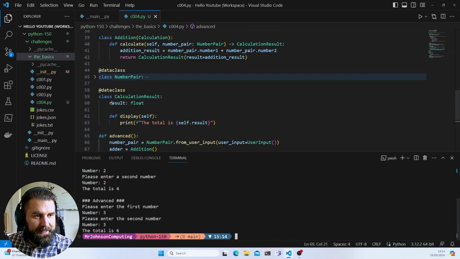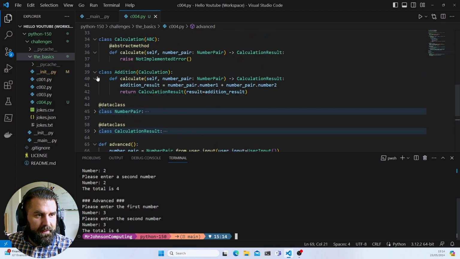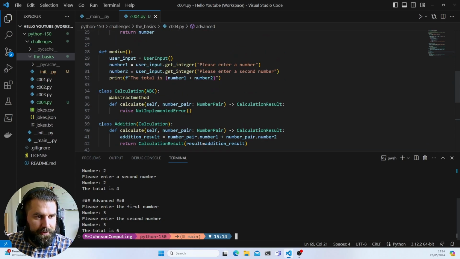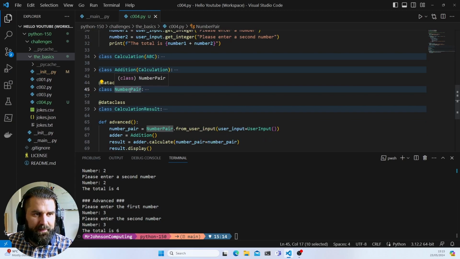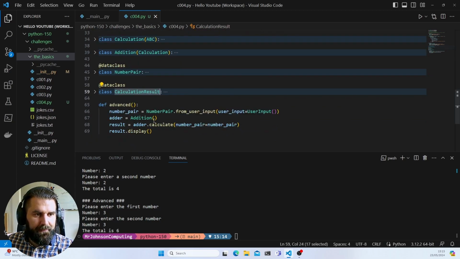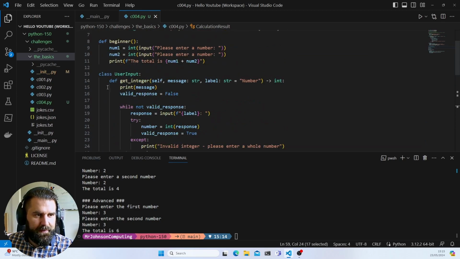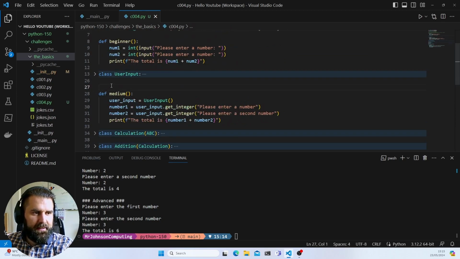We have managed to use some different classes, model our data. We've modeled our behavior. And so we've got calculation, we've got addition, which is a type of calculation. We've got a number pair, we've got a calculation result. And so all of our data is really nicely structured here. Now, if we decided that actually we didn't want to, oh, and we've also got the user input up here as well, which is nice.